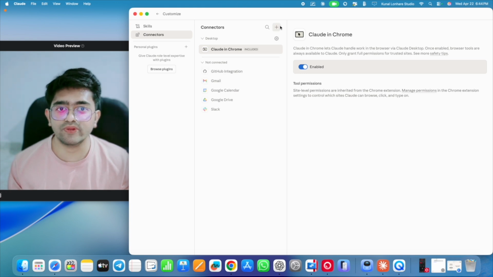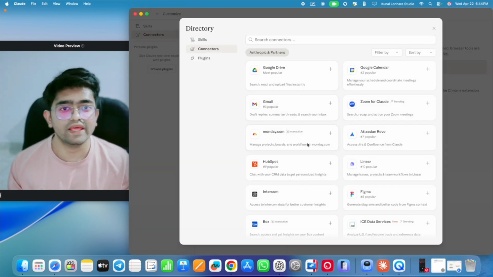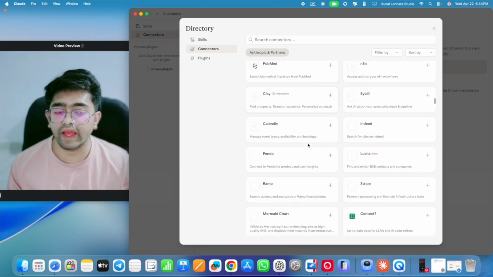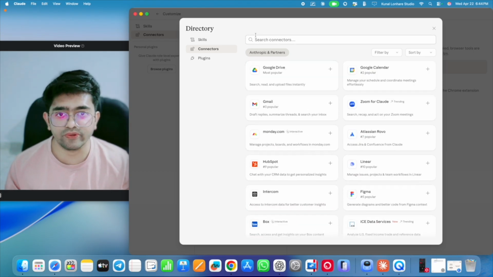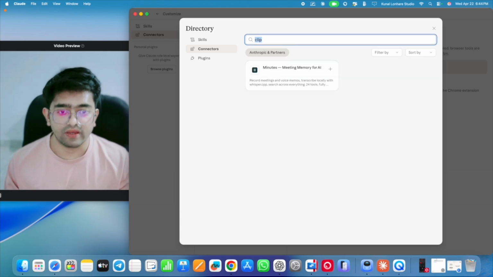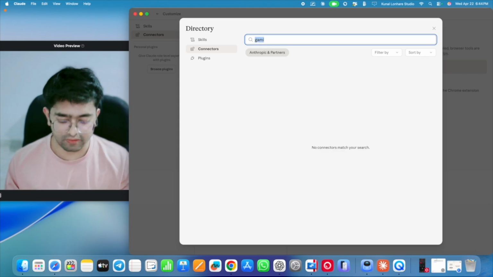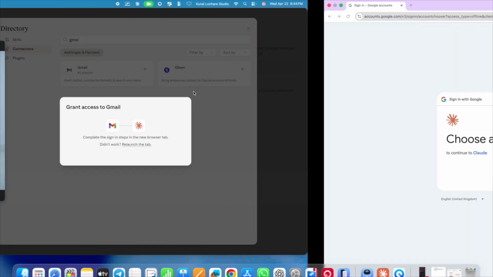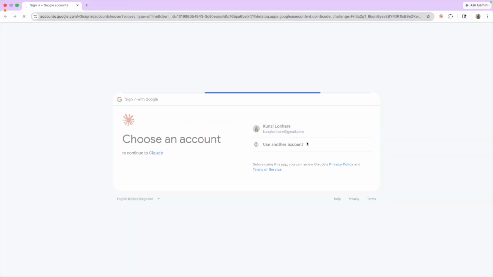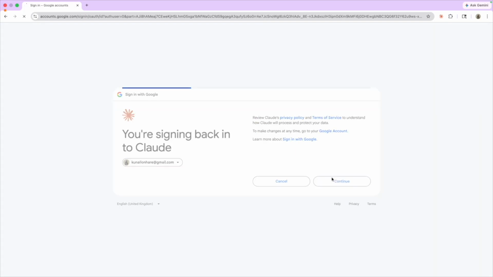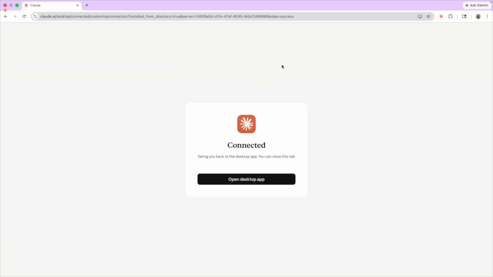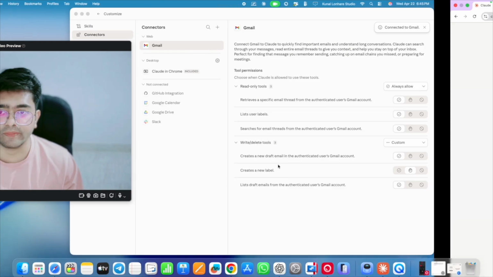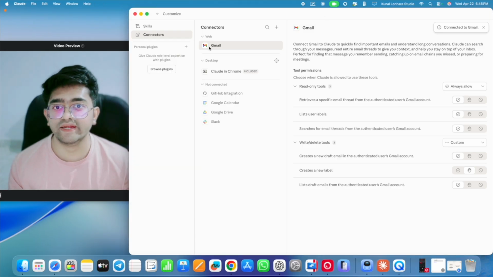Now you can click on plus, click on browse connectors, and here you will find a lot of third-party applications which you can directly connect and use. You can search for, let's say, Gmail. Let's connect it. I will click on the plus button. It will automatically take you to the browser to connect with your Gmail. Perfect. Let's wait. Continue. Click on open Claude or open desktop app. That's it. Now you can see we connected our application.